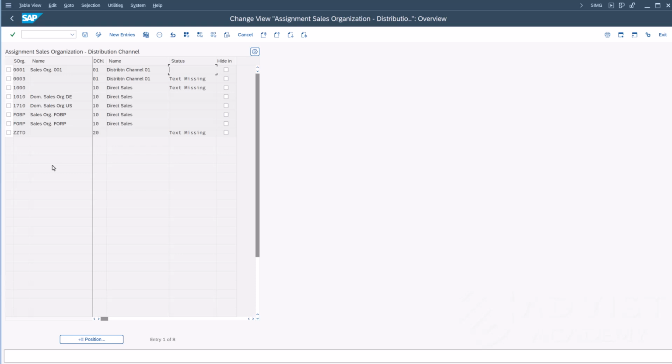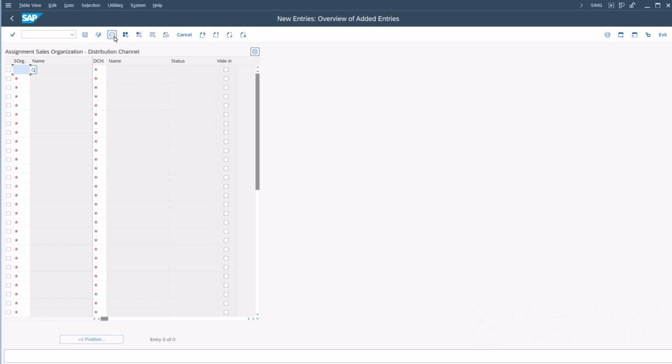To create a new distribution chain, the Edit mode is activated by clicking the Display Change button. Then a new entry line is opened using the New Entries button. The required combination is now entered in the fields. In the Sales Organization field, enter the key of the existing sales organization, for example 1000. In the Distribution Channel field, enter the key of the desired channel, for example 01 for Distribution Channel 01.